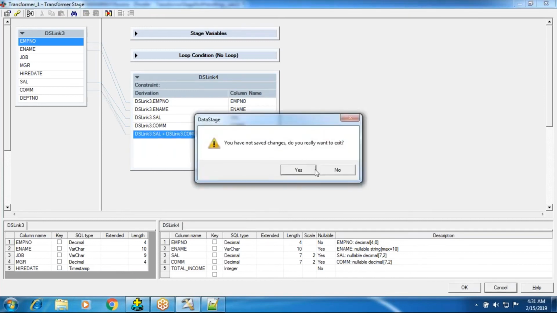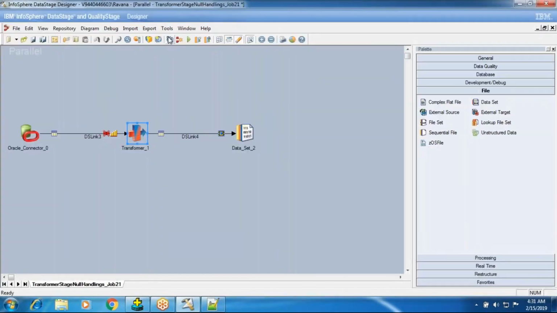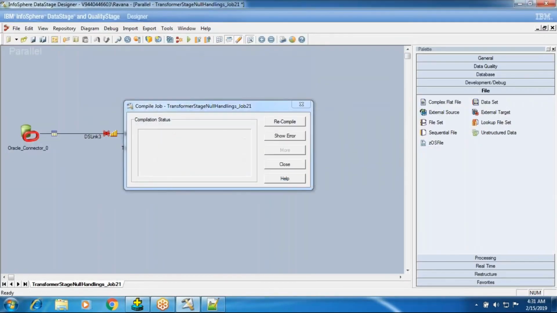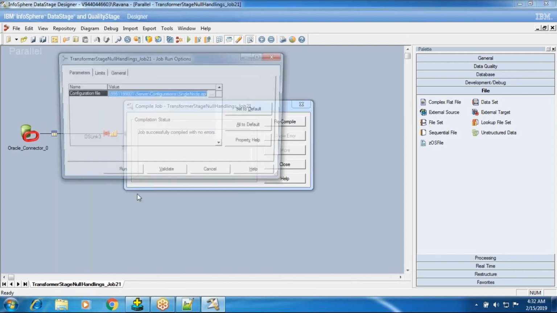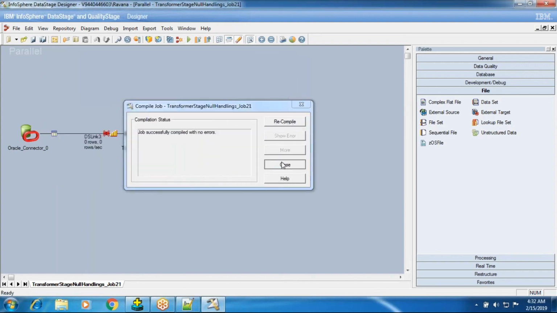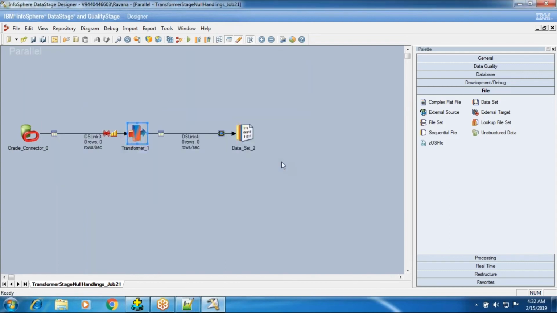I'll try to run this job. We'll see whether it is going to work properly without any null handling. We are just taking these two columns, doing addition, and populating that into total income. We'll see whether it works properly or not.